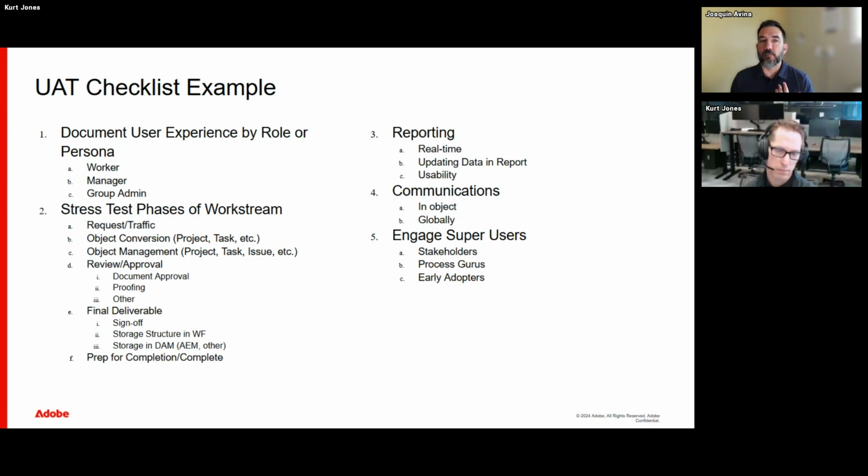And then engage your super users. So if you're doing UAT testing and you already know people that you think are going to be the champions and cheerleaders for this new process, definitely get them into UAT testing and have them also bend and break the tools because they will know best for you.